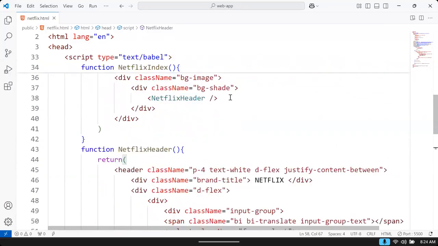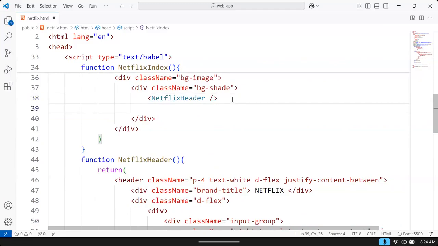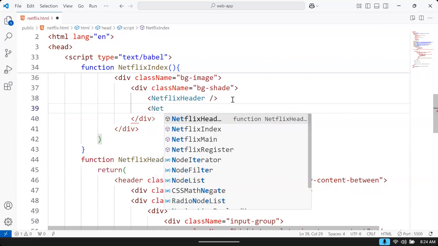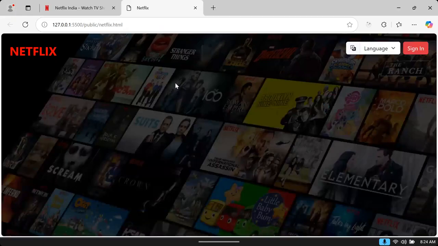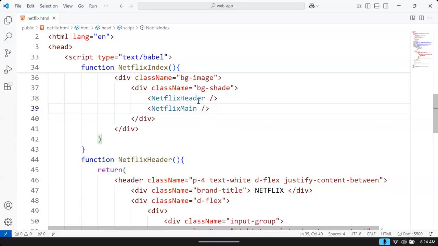Below this header, we need a main area. And actually, below the header, we will put another one. What is it? Netflix main. Netflix main is below the header. And the Netflix main, observe here, it is there, but there is nothing here, empty. Okay, let's design the main.